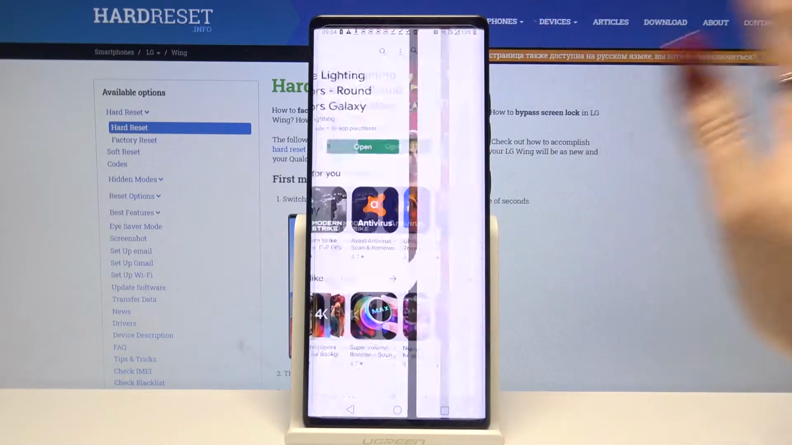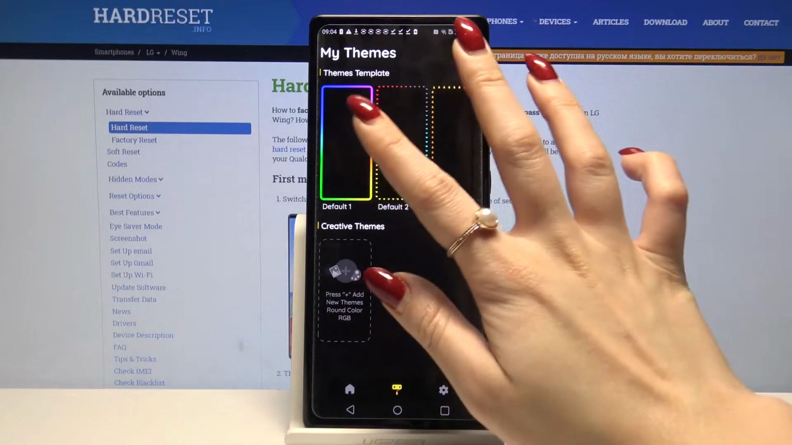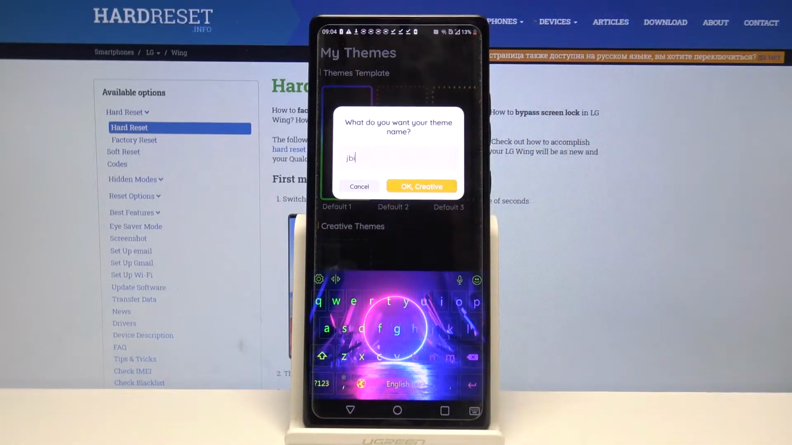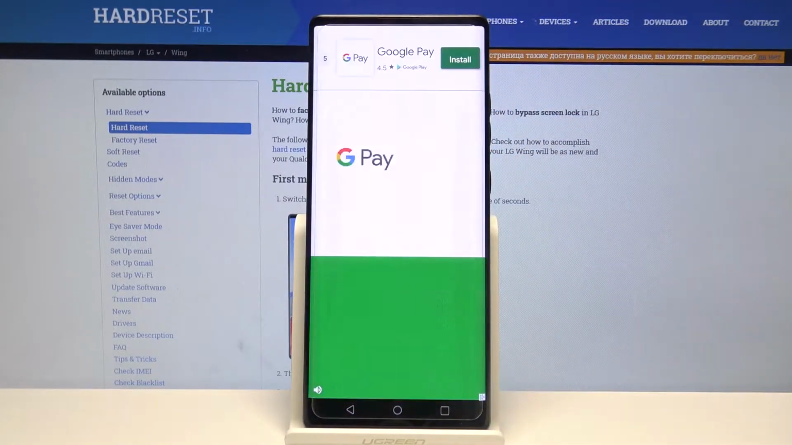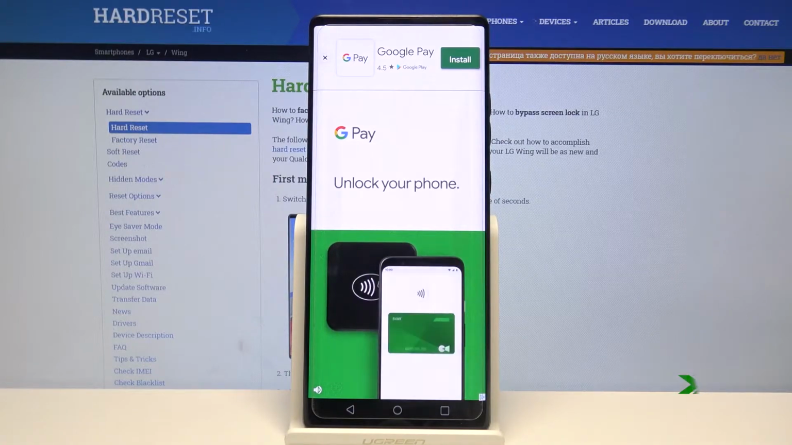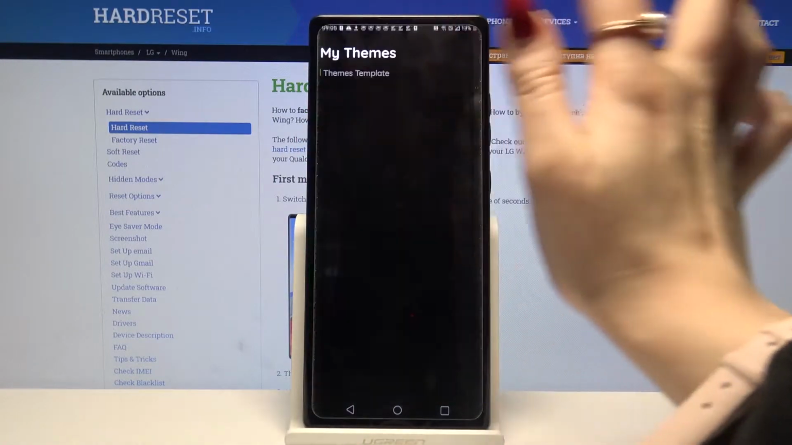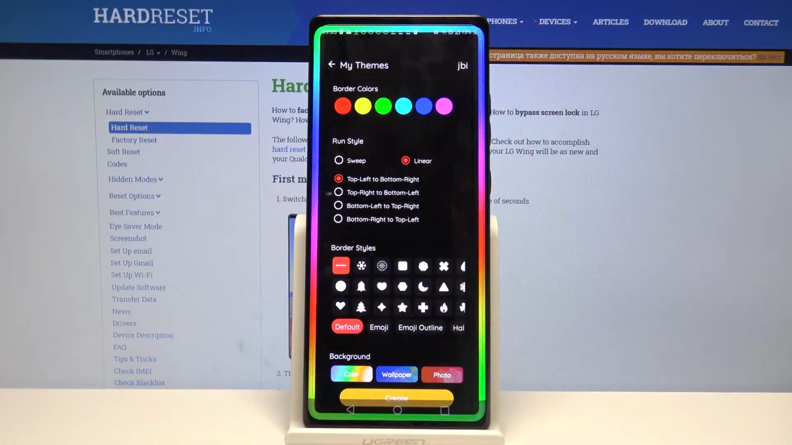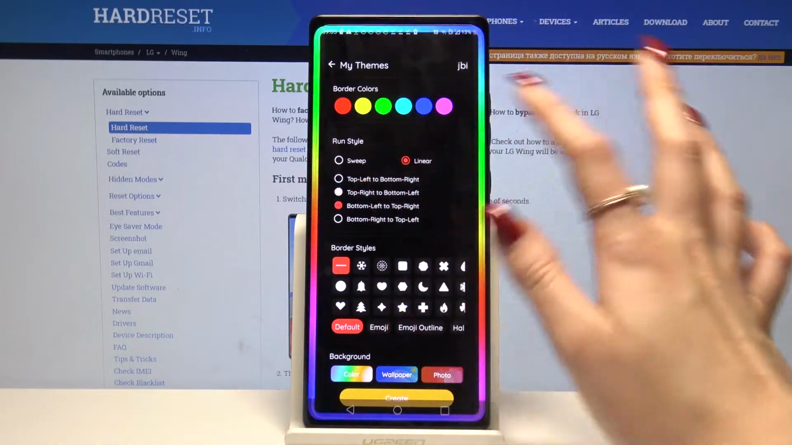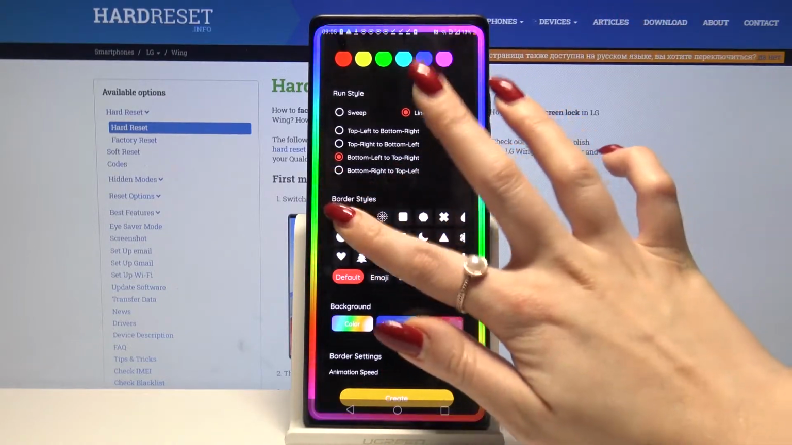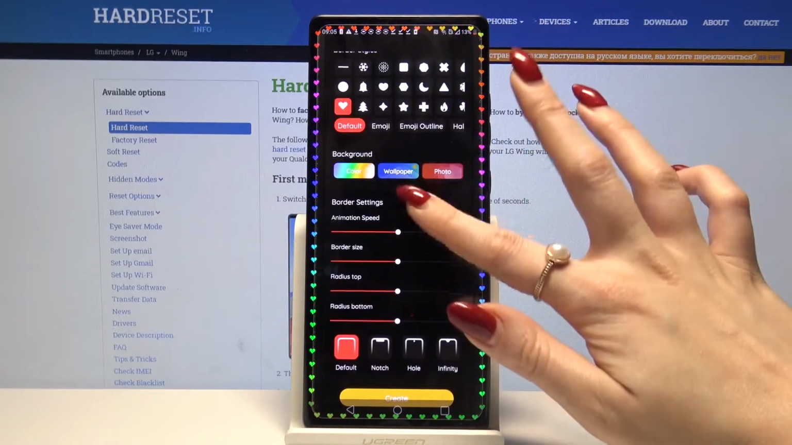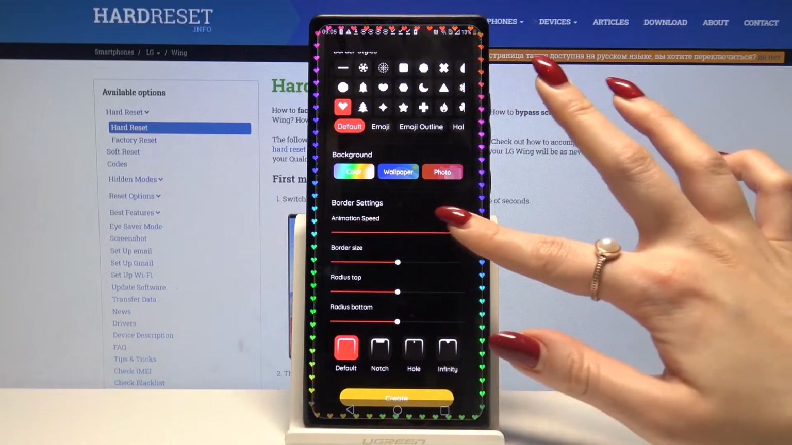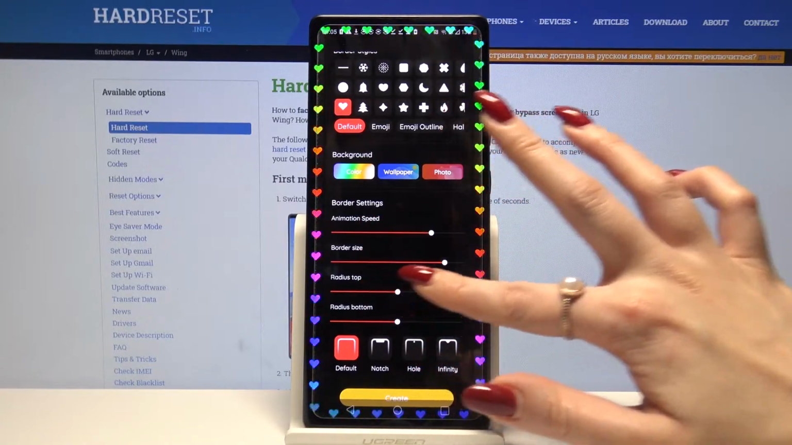Open it, tap on one of these themes, name it and click OK. Close the notification, and over here you can customize your edges however you want. For example, you can change run style, add pattern, change animation speed, border size and many other things.